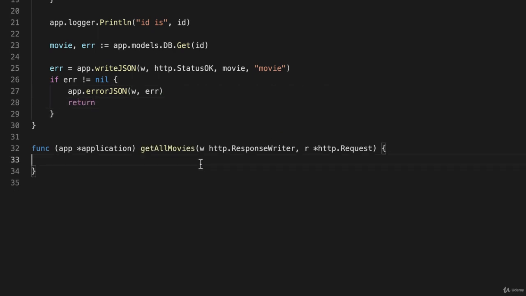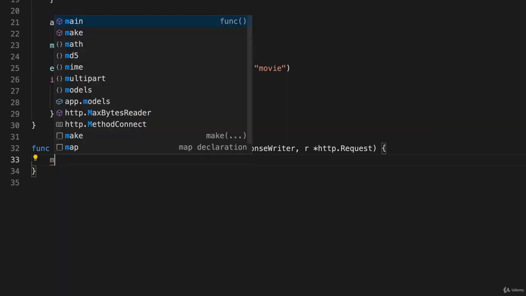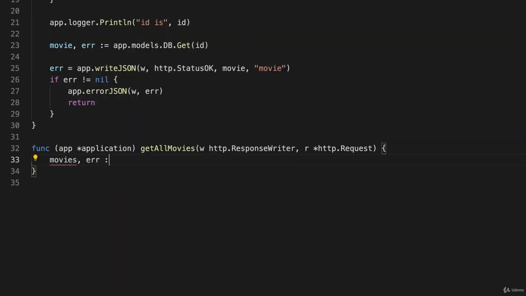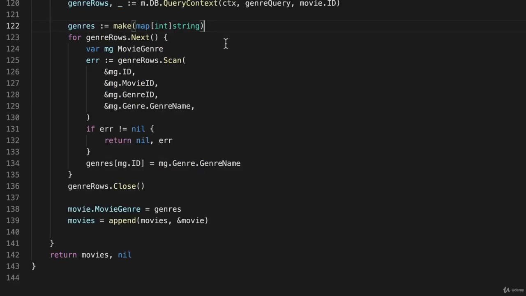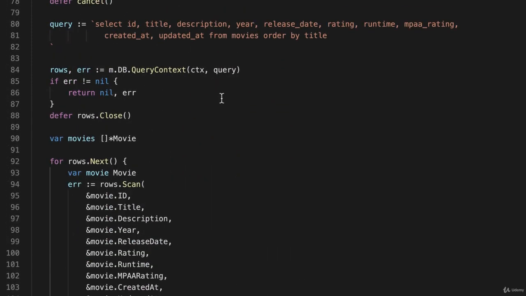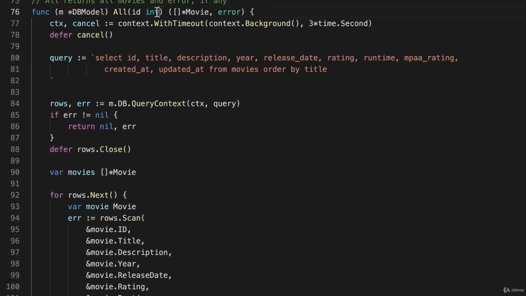Okay, so here, this should be a really short and simple function. We declare a variable movies, check for an error, and we call app.models.dbAll, like that. So it looks like I have an error in my movies DB. Let me go back there. Am I calling for a parameter I don't need? Yes, I am. Get rid of that ID. That shouldn't be there at all because we're getting all the movies. So back to our handlers.